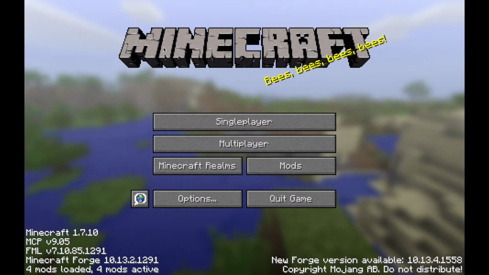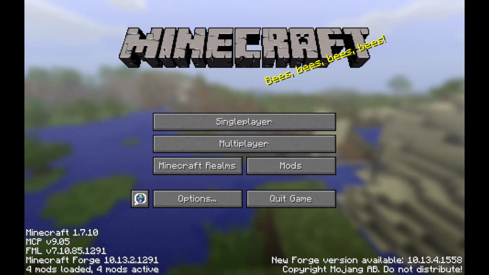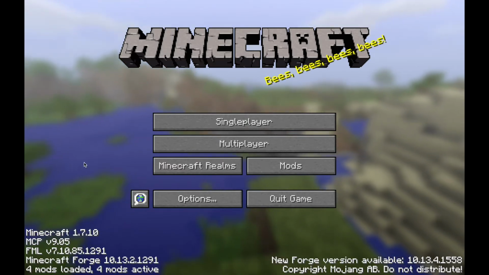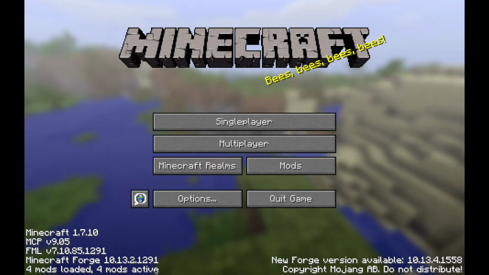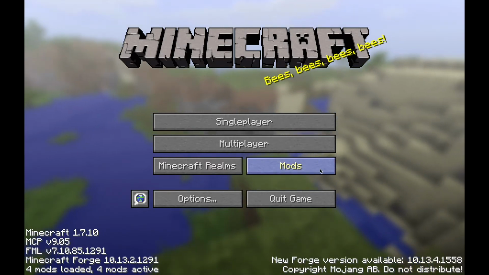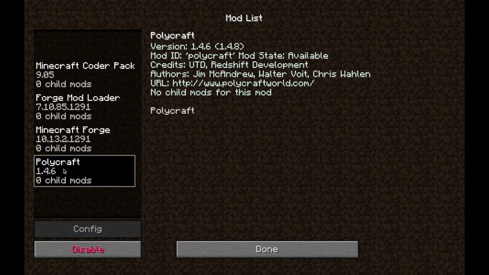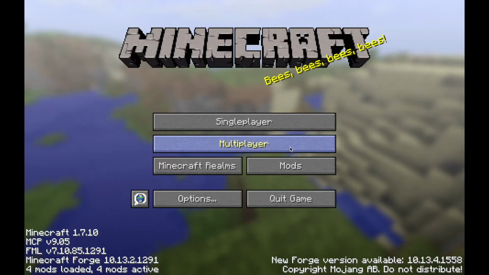Oh, there we go. And I'm going to go ahead and make this full screen because why not? Maybe this was a bad idea. Oh, no, perfect. It worked. Yay! And if you check it out, you're going to see Minecraft 1.7.10. You're going to notice that there are some mods active and loaded. This button right here, the mods button, we can go quickly and check that we do have Polycraft installed.